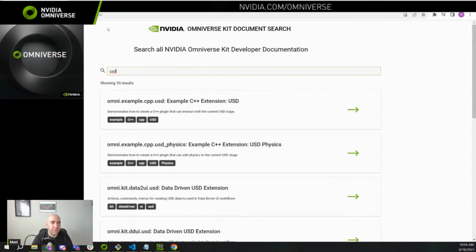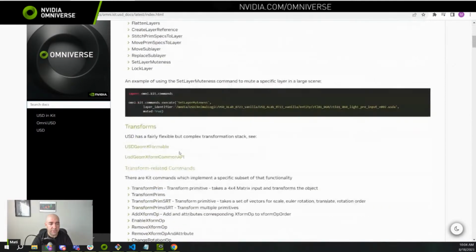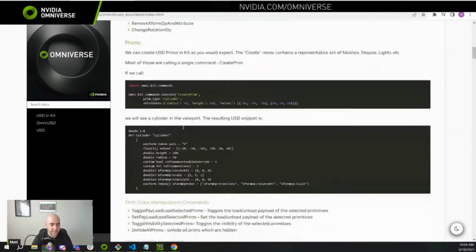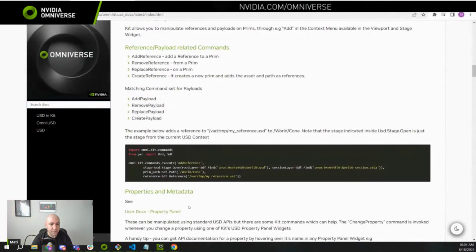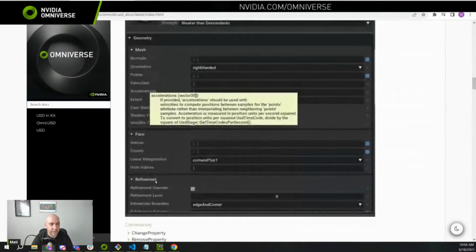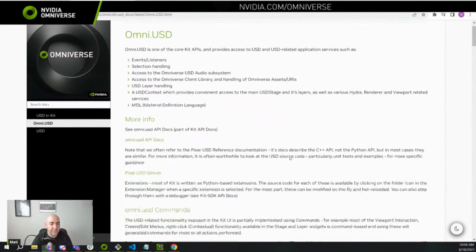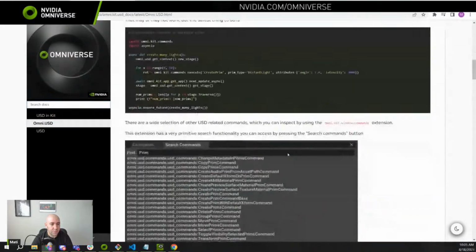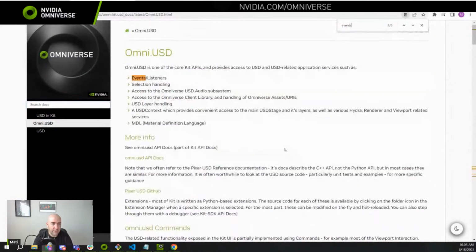Anyways, the other one is the USD doc. This is great documentation for explaining some general concepts about USD, and it also often uses Omni Kit commands or OmniUSD to explain those concepts. Here's a whole page dedicated just to OmniUSD, and one of these sections talks about events.